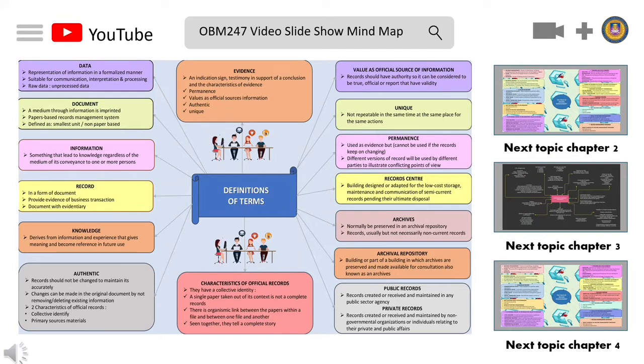Data represent information in a formalized manner. For document, it's a medium through which information is carried. Whereas information itself is something that leads to knowledge, and knowledge itself is derived from information and experience. For authentic, a record should not be changed, to maintain its accuracy.